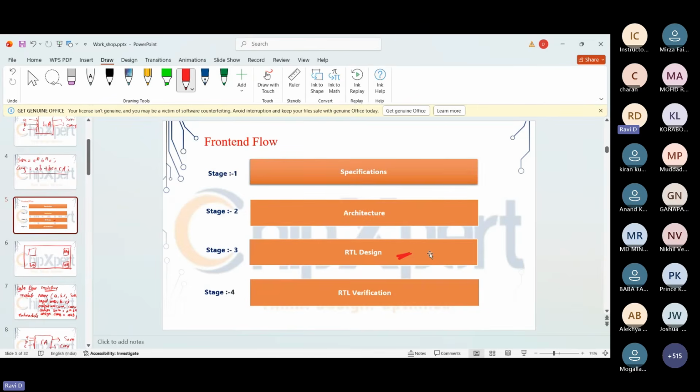The fourth stage is RTL verification. The design code we need to verify, right? When we are designing a code, we need to know whether it is working correctly or not. So for that, we need to verify it. Verification is nothing but generating some stimulus and passing it to your design. Stimulus is nothing but your inputs.